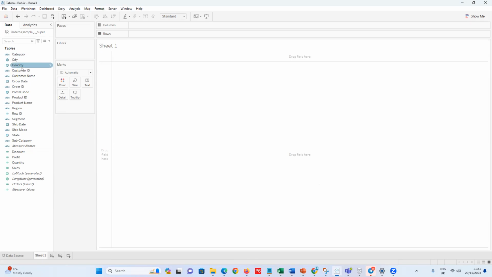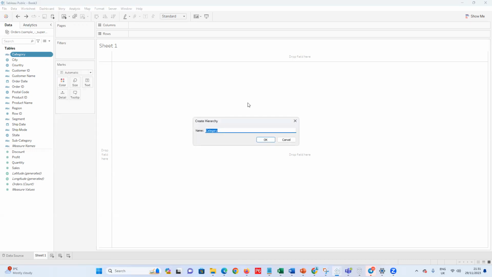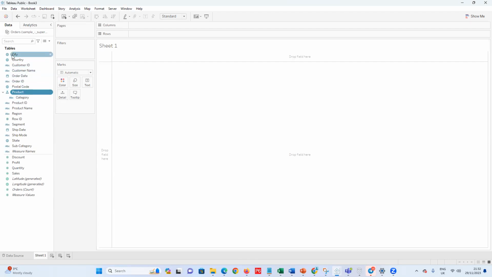So let me just create a hierarchy quickly. So category, then where is the subcategory? I just put that in the hierarchy. Then I can even fill the products there.